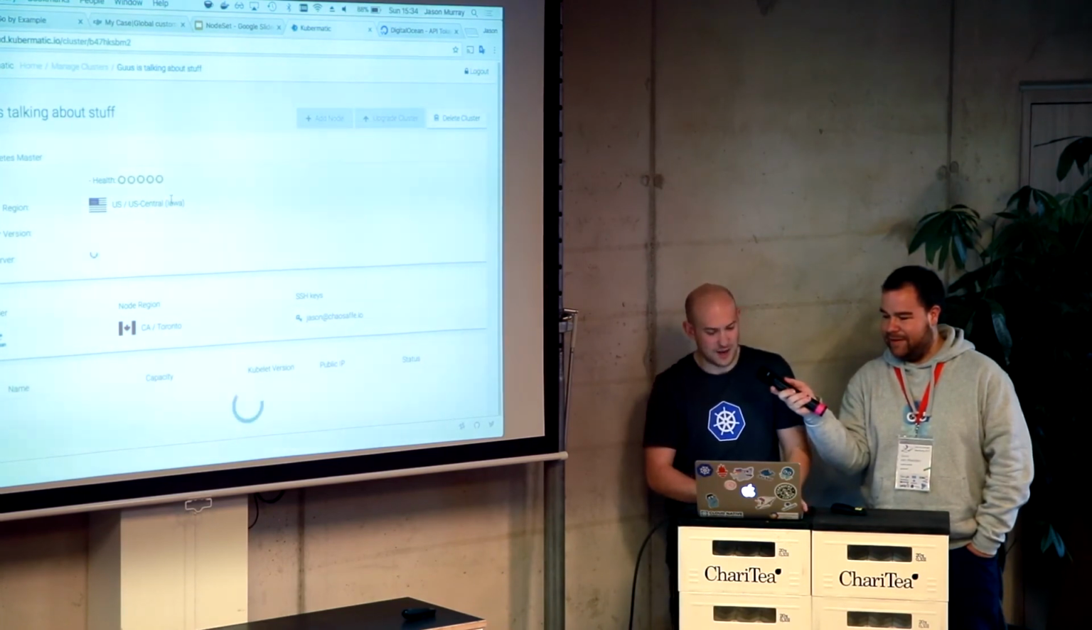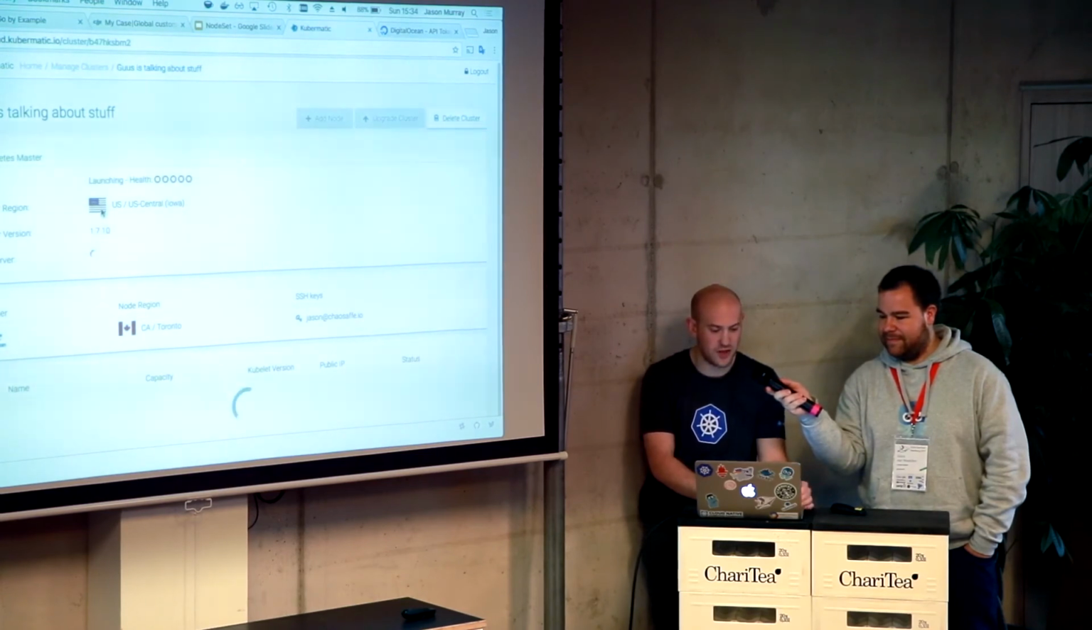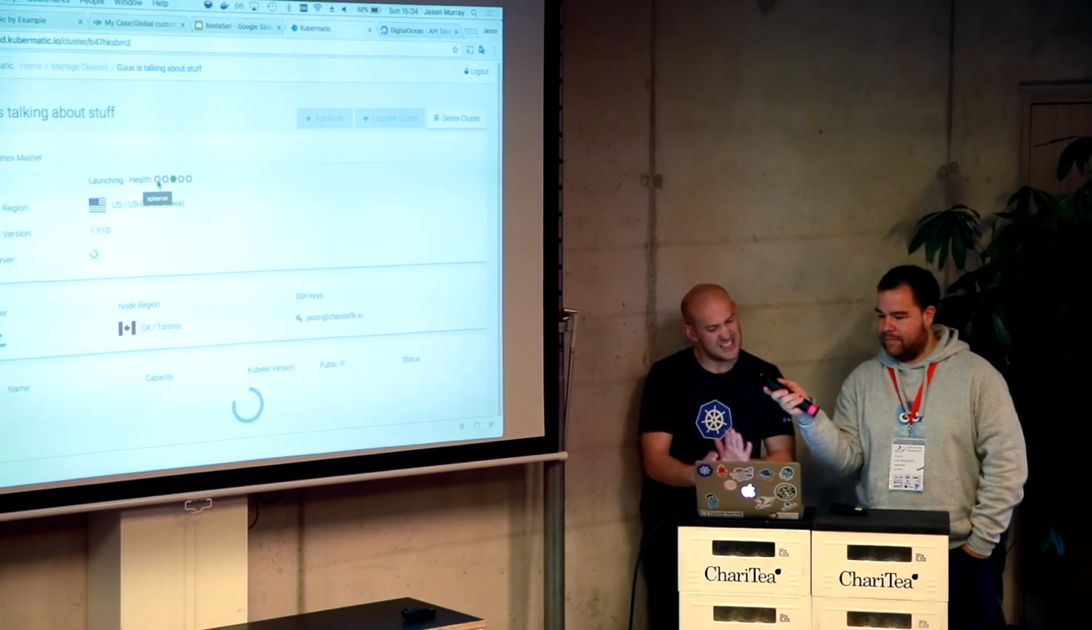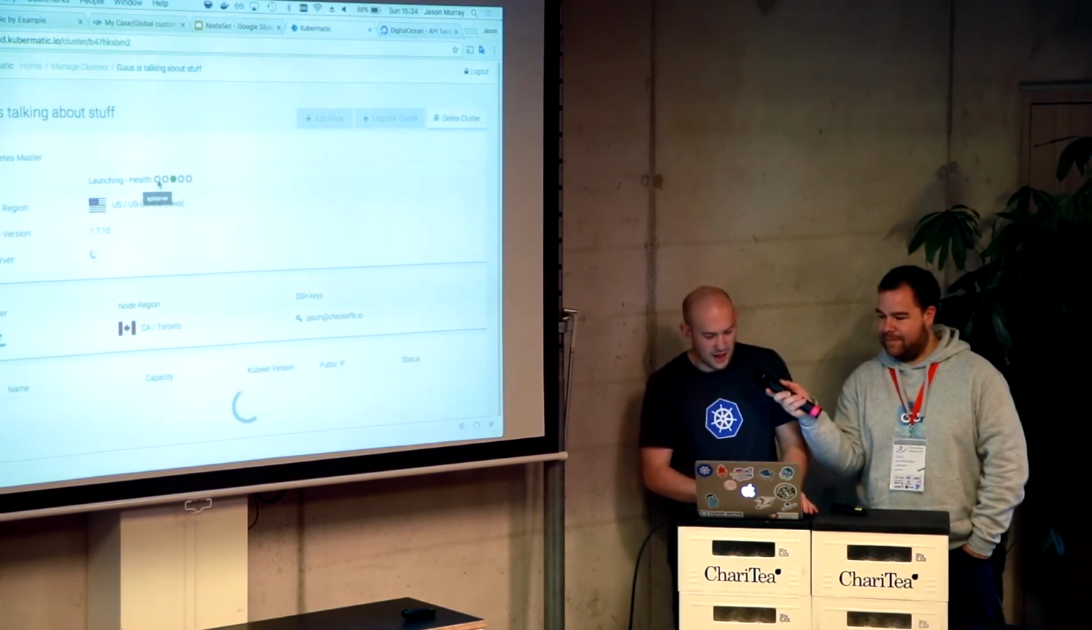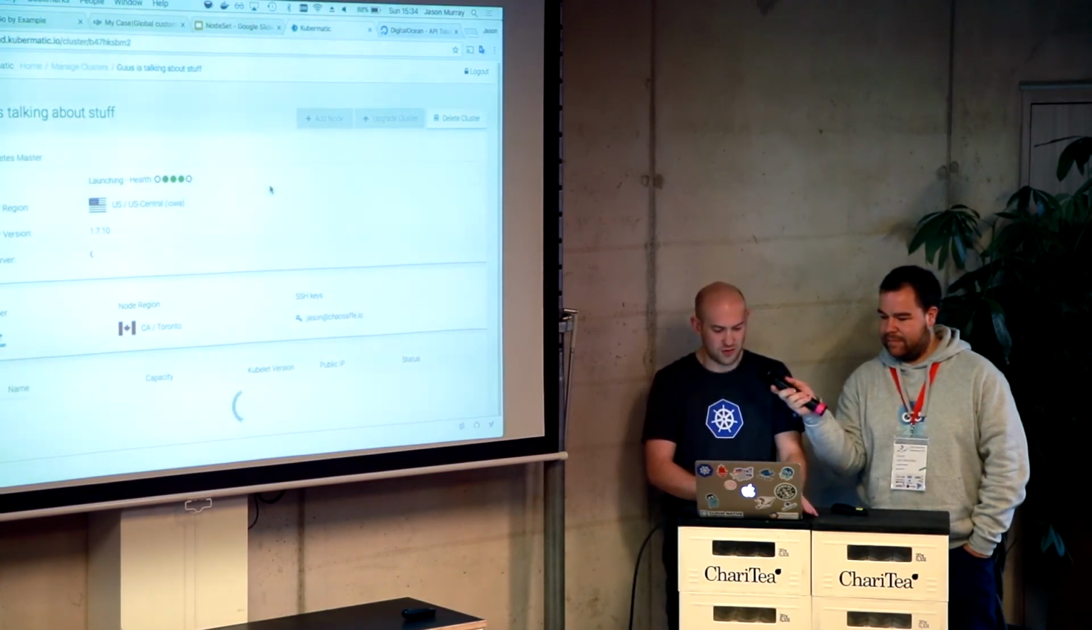So now we're standing up all the cluster resources. Currently, the master components are living in the US. And then we have this cute little node that's going to stand up in Toronto, Canada. So we have the API server, the controller, the cluster controller, the etcd, scheduler, and then the node controller. That's that extra component that I talked about earlier, all running inside our cluster.